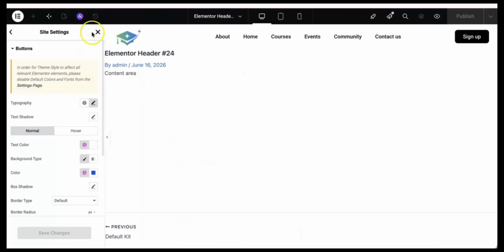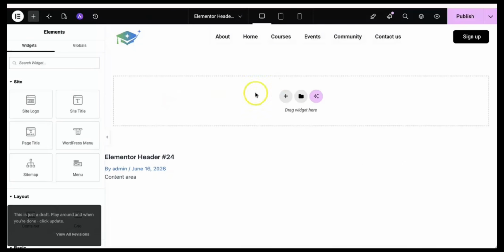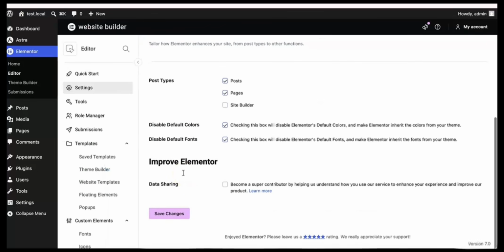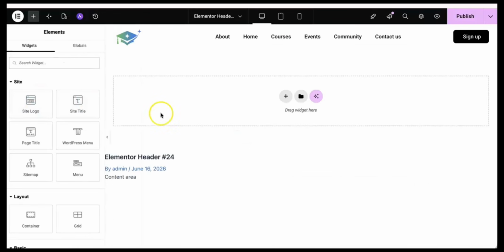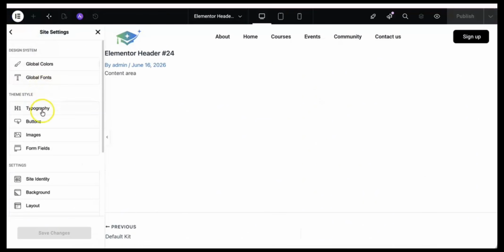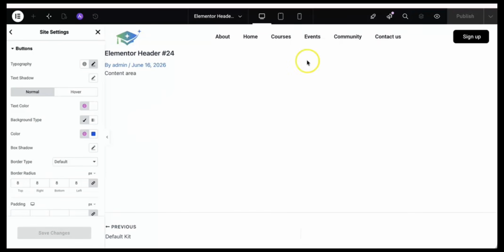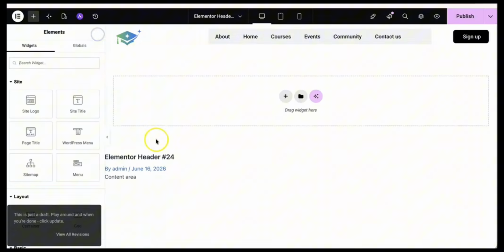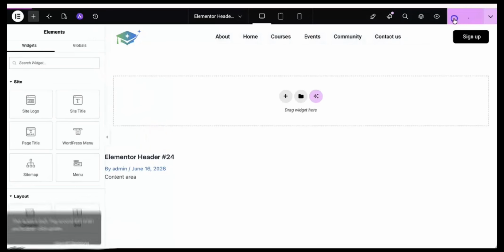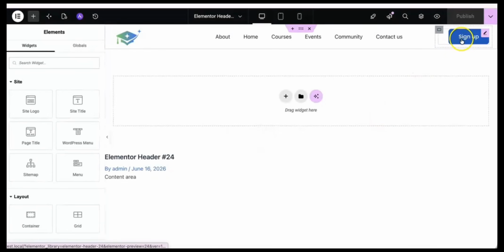Now we will go back and we will cross it, and okay, so I think button, yes, this is applied and saved. So go back, I think, refresh the page. Here you can see now this is applied properly.